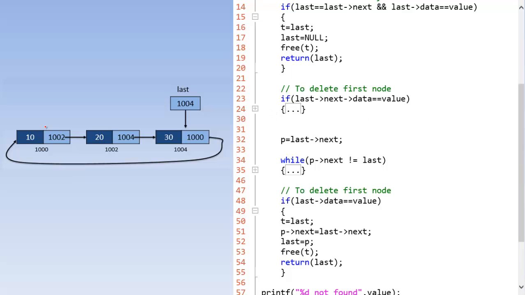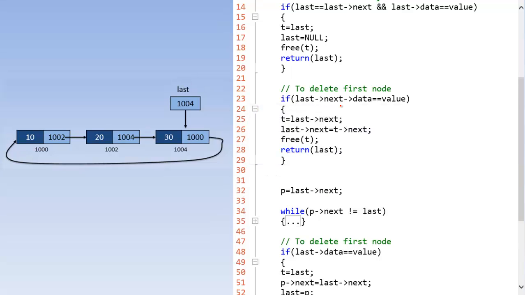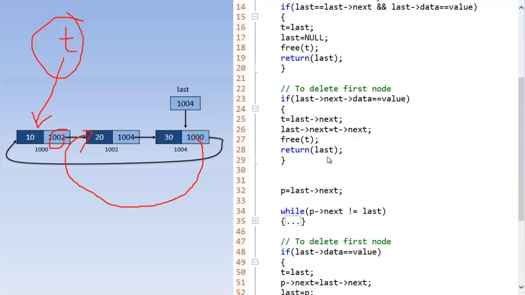Say suppose I wanted to delete the first node. If the match is found here, I will first check last arrow next arrow data. Last arrow next means this, arrow data means this, is matching with the value I want to delete. If that is true, I will simply store the last arrow next, that is 1000, inside t, and I will store t arrow next inside last arrow next. That means t arrow next is this. I will store this address inside last arrow next. So now last arrow next will point to this node, and I can simply free this t, right? And I'll return the last.